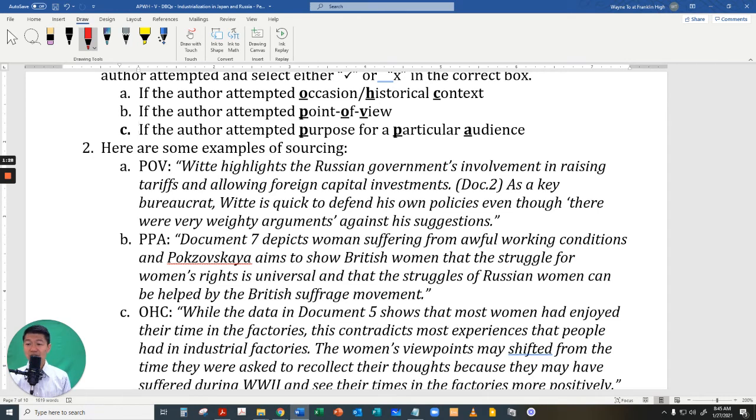Witte highlights the Russian government's involvement in raising tariffs and allowing for foreign capital investment. So this is part of the document identification and supporting the argument. Here's the sourcing part of it. As a key bureaucrat, so this is from his point of view here, Witte is quick to defend his own policies, even though, quote, there were very weighty arguments against his suggestions. Witte is definitely trying to preserve his own job. His job depends on the success of whether or not what he does actually works.